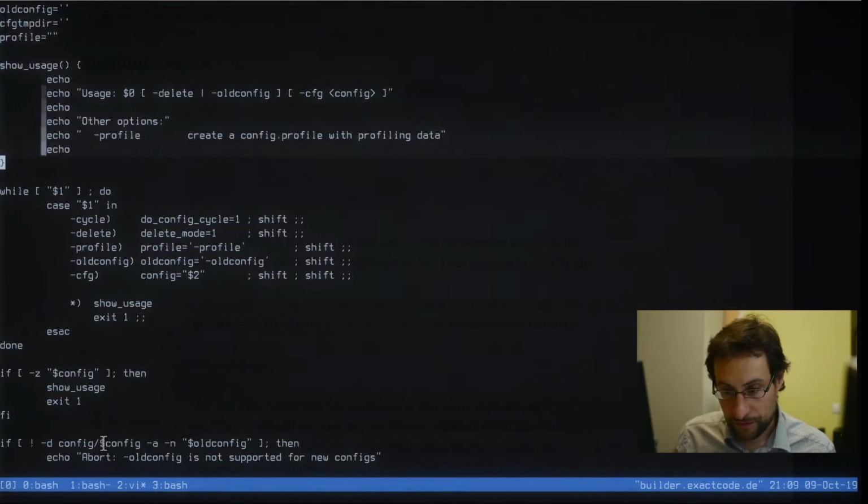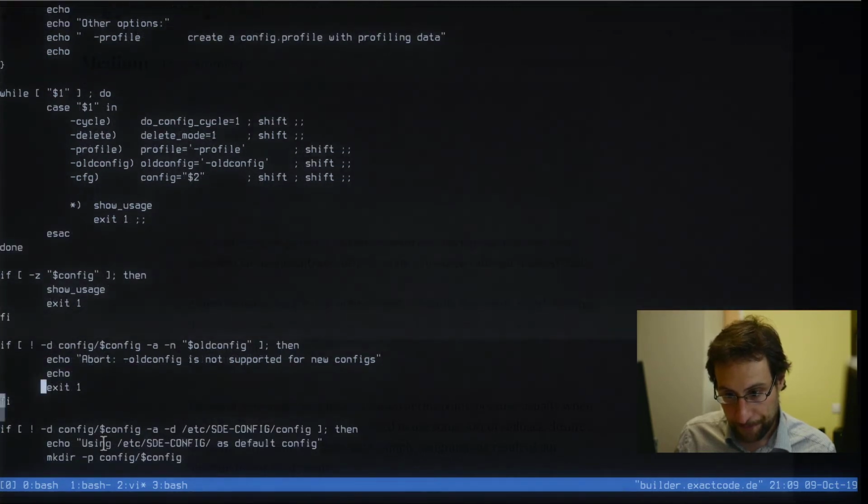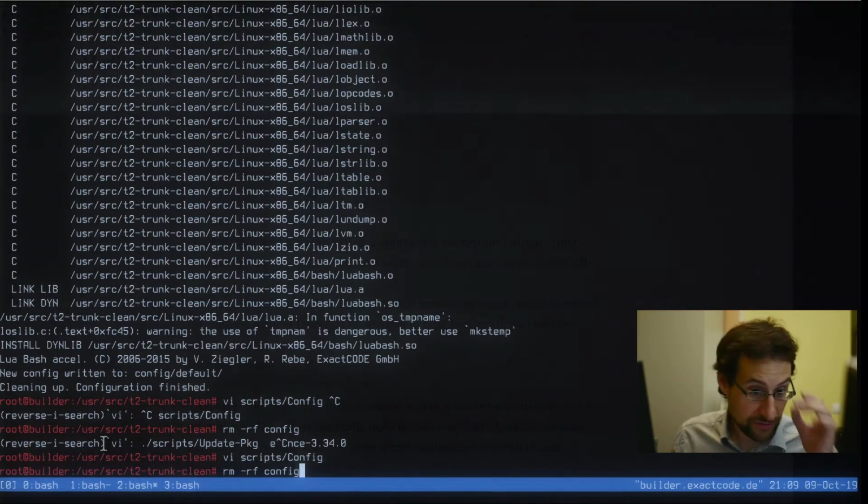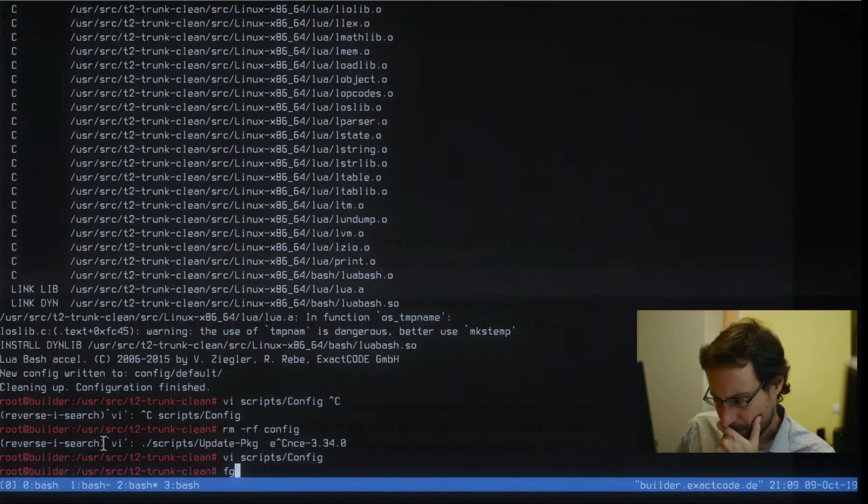What are we doing here? Wait a second. This is the wrong directory. If not config, and wait a second, it's not the directory. We need exist here. Oops, so much for that. Did someone spot this? Maybe not.